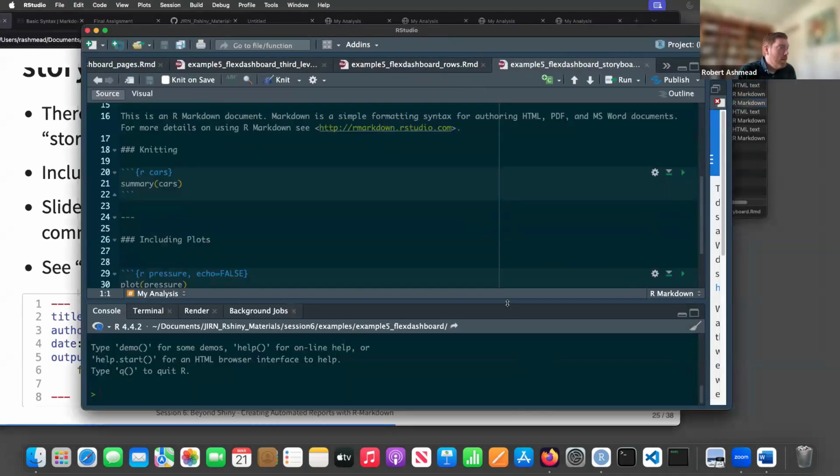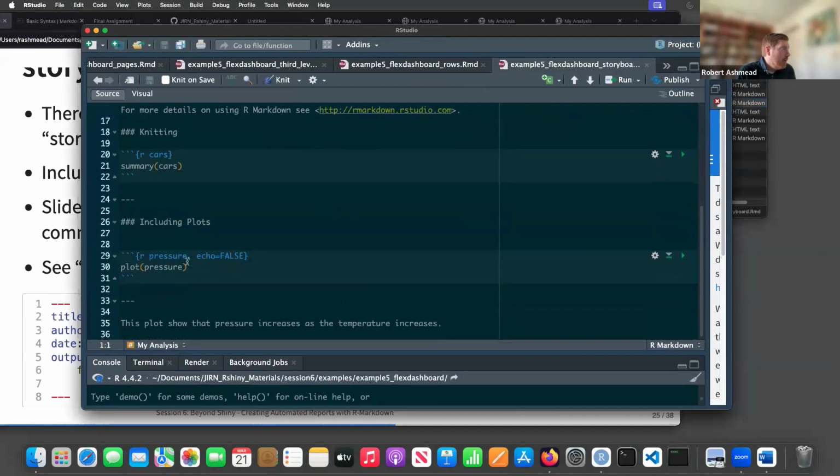So in the actual R Markdown, here's a good example. I have a third level header, including plots. I have my plot, put these three dashes, and then I have some sort of commentary about that: this plot shows the pressure increase as the temperature increases. I'll knit that.